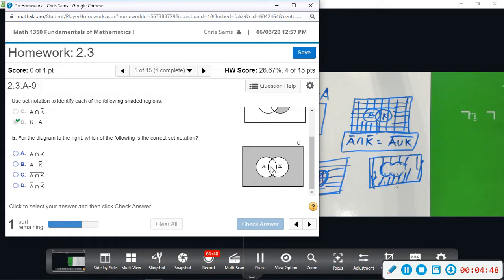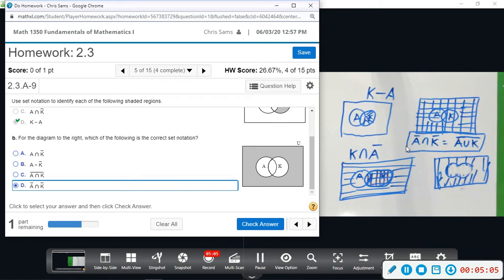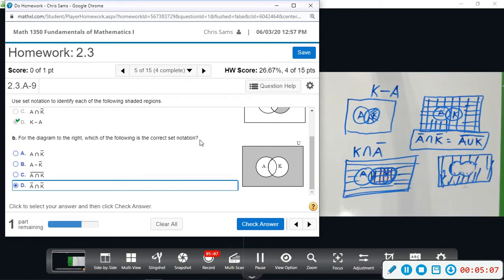So I want to figure out which formula says that. So we have A intersect K complement. This one is good. This one looks close, but be careful because the sign gets flipped. It gets turned to a union there. So you've got to be careful when dealing with that. So we want A complement intersect K complement.